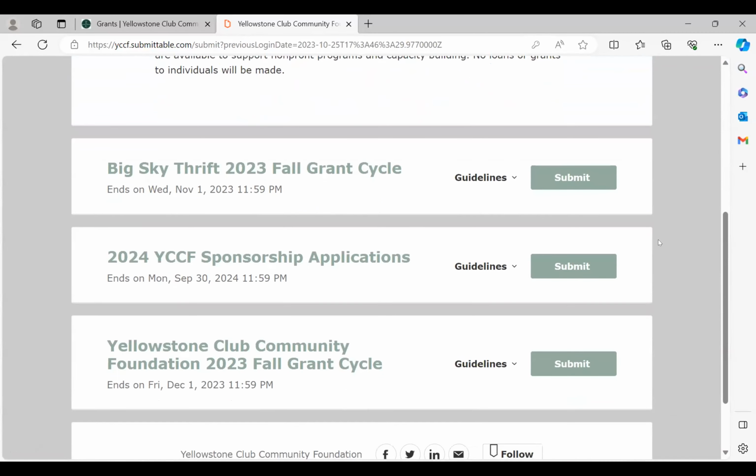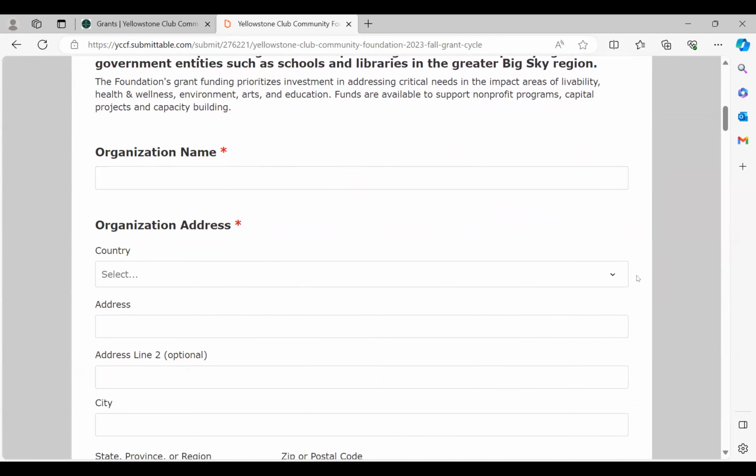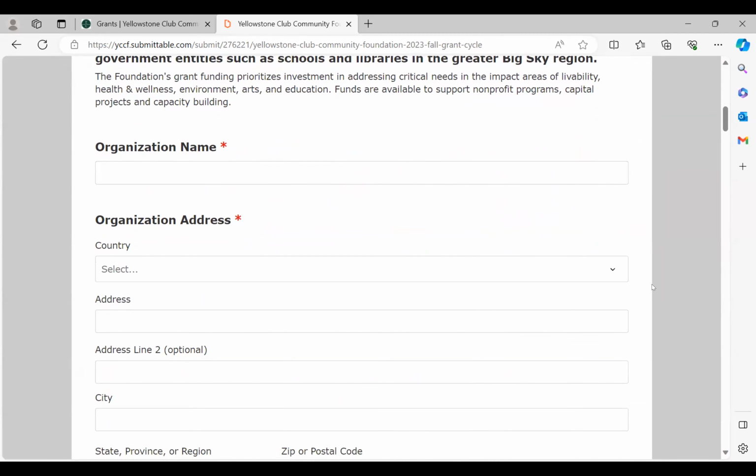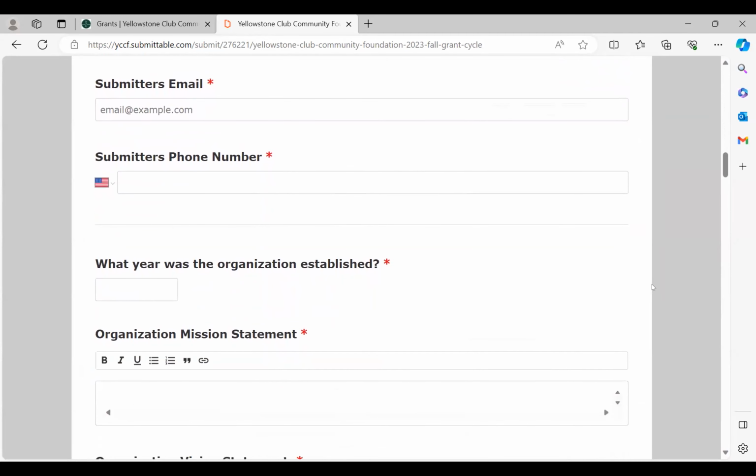We also have our sponsorship applications. The sponsorship link and applications are open year-round. And then at the bottom here, you see the Yellowstone Club Community Foundation's 2023 Fall Grant Cycle. When I click on Submit, it will take you directly to the application here. And as you scroll down, it's pretty straightforward. We have really tried to ensure that this application is simple, that it asks for only what we need, that it does not create a barrier to requesting resources for any of our partners. But again, if you have any questions or need support in filling out the application, please don't hesitate to reach out. Okay, and at this time, I'm going to end the demo of Submittable.